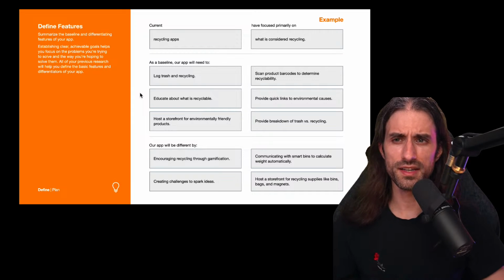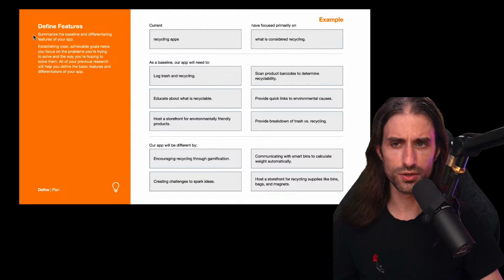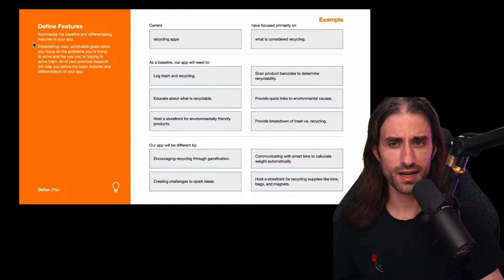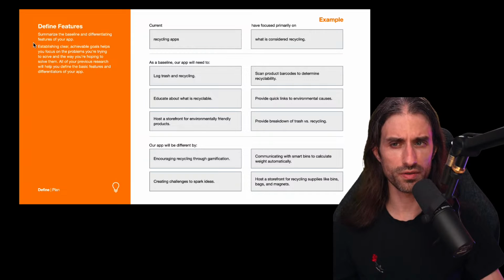Okay, then it's about defining features. So you want to summarize the baseline and differentiating features of your app. Establishing clear, achievable goals helps you focus on the problems you're trying to solve and the way you're hoping to solve them. All of your previous research will help you define the basic features and differentiators of your app.